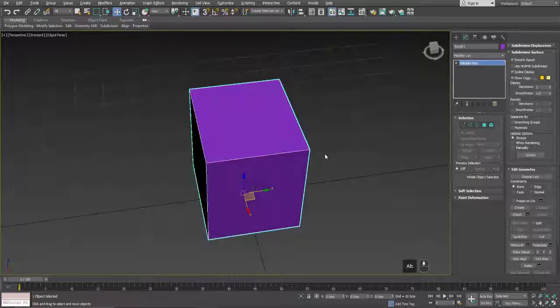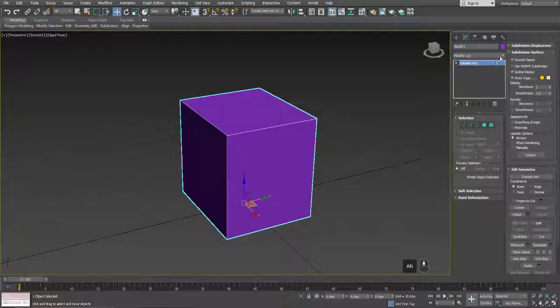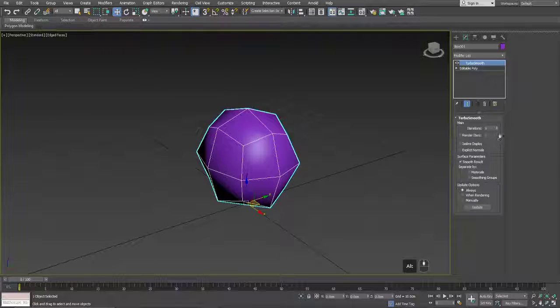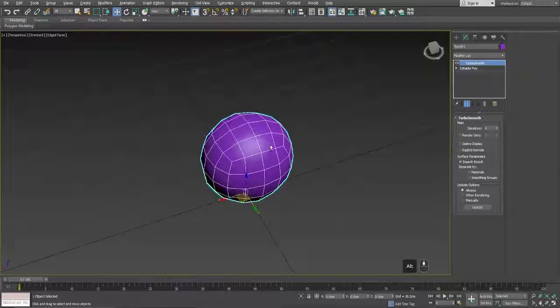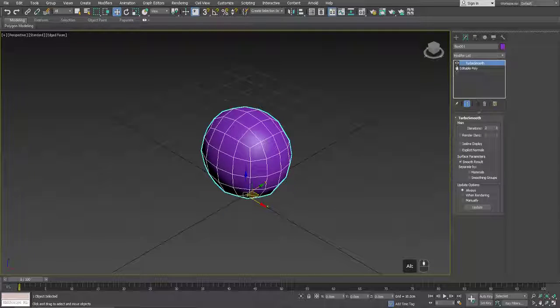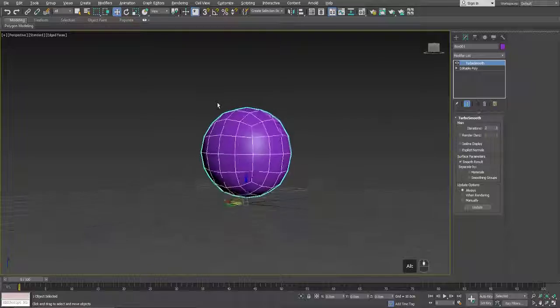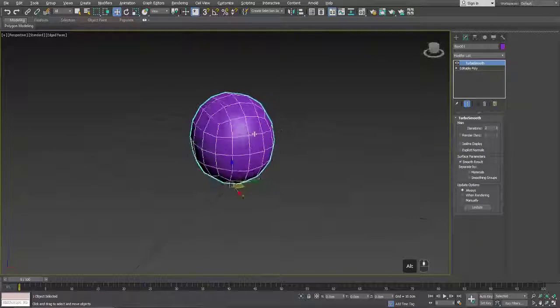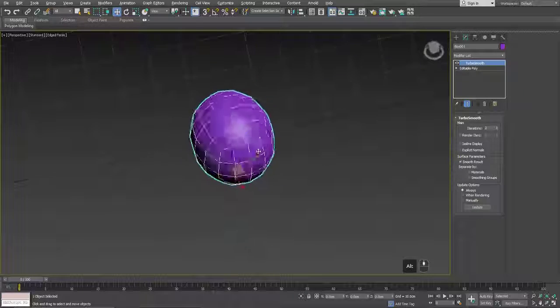Another useful modifier is the turbo smooth, which is usually used for high polygon modelling, but it can also be used to create certain more organic shapes from a primitive model.